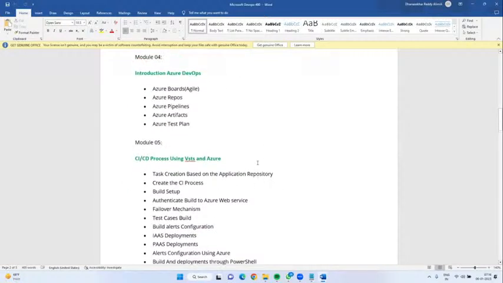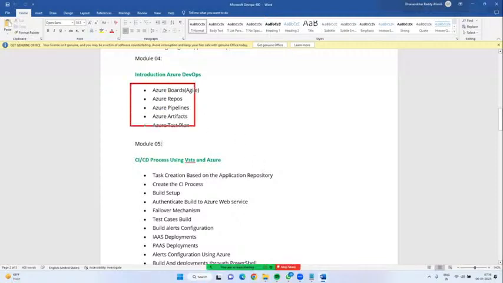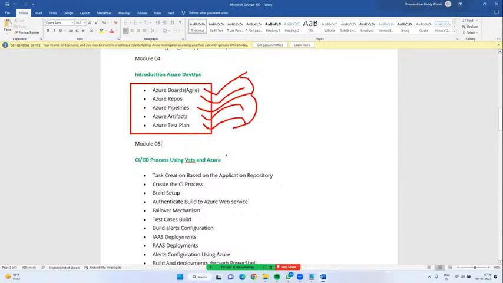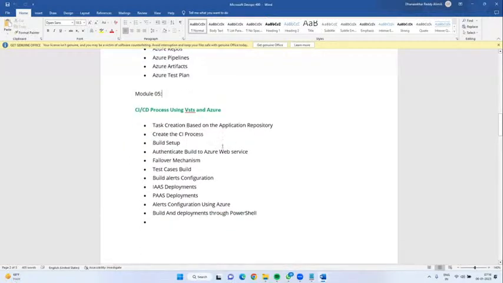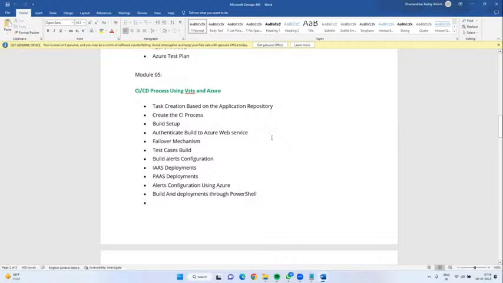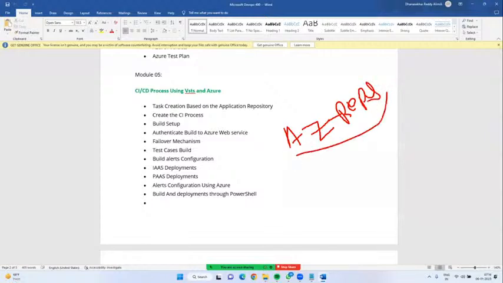Next, in Azure DevOps, totally we have only 5 modules: Azure Boards, Azure Repos, Pipelines, Artifacts, and Test Plans. Only 5 modules. Azure DevOps first implements the Agile model. Next, Azure Repos. Azure Repos means, before Microsoft purchased GitHub, Azure needed to maintain their own repository, right? So they provided Azure repositories. Using that, we can store our project code.